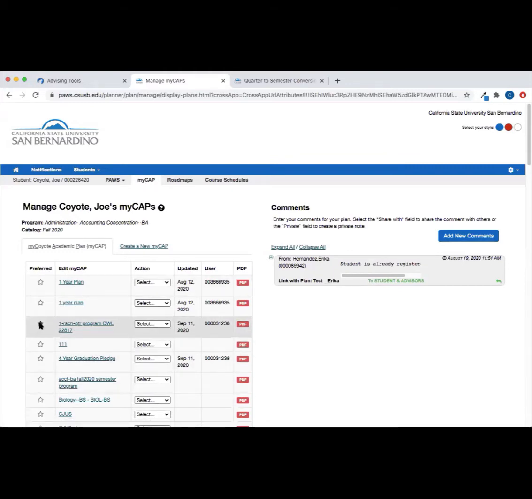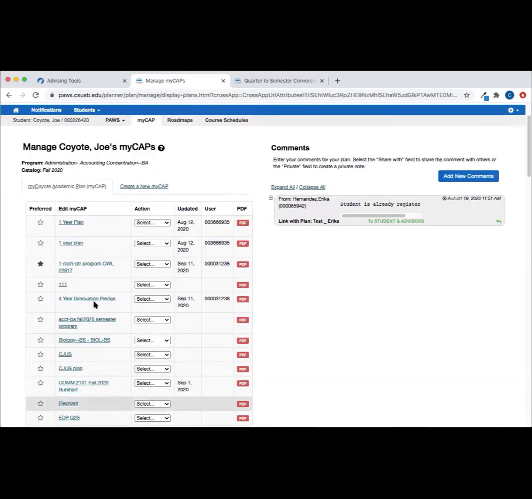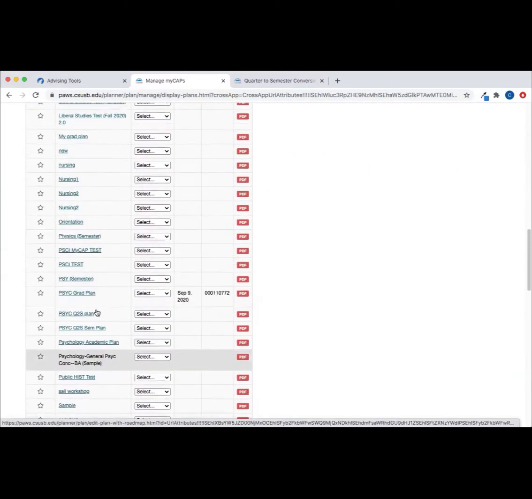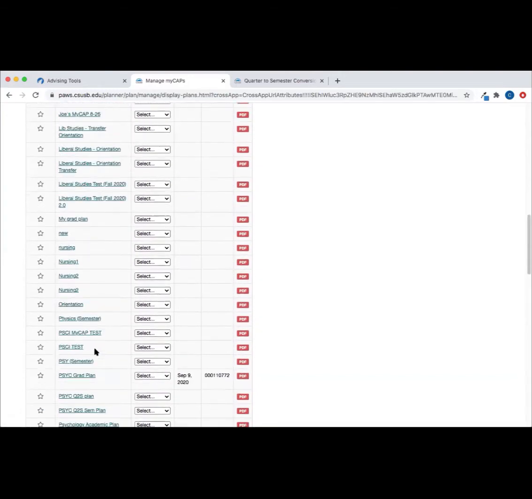Whichever one has the star on it is the preferred one. So that's the one that people think you're going to be able to do, that you're following. But in reality, you can have a slew of them. You can see, because this is a random test person, we have an absurd number of these things. Like, oh, there is a semester one. I'm going to make a new one though, so you can see what it looks like.